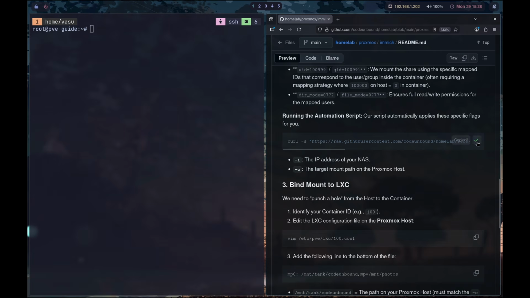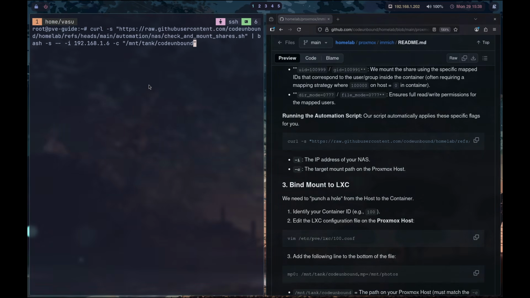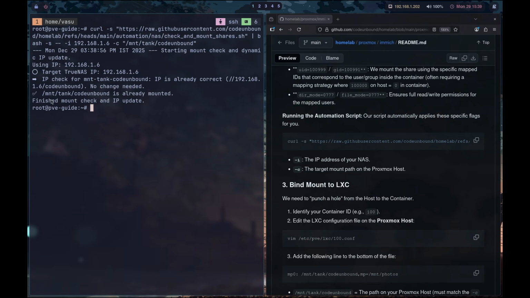So let's just copy the script. We'll check the mount path and the IP. Both of them look correct to me, so let's go ahead and run the script. Here we can see that the mount is successfully done. To verify whether our host has the right permissions or not, we create a file. We are able to create a new file. We do have permissions. This wraps up our mounting process to the host.